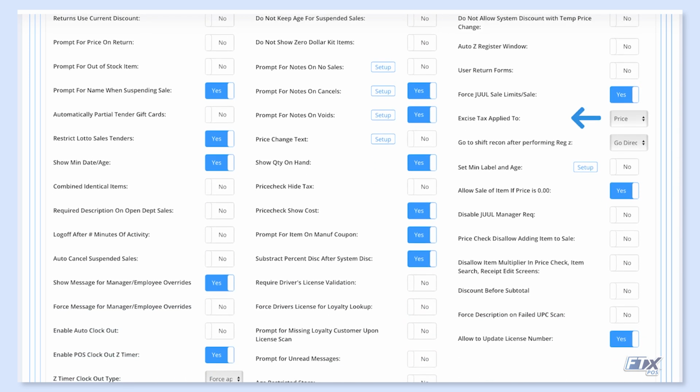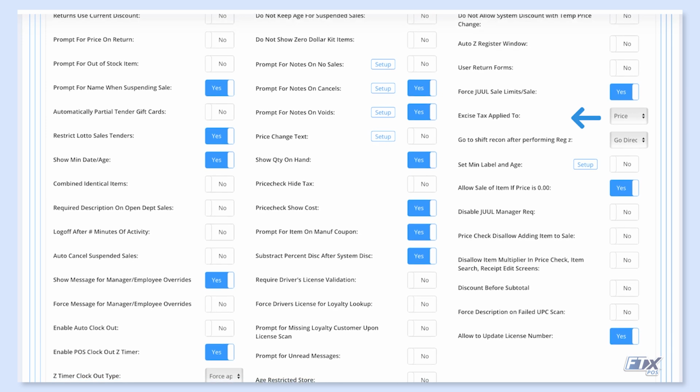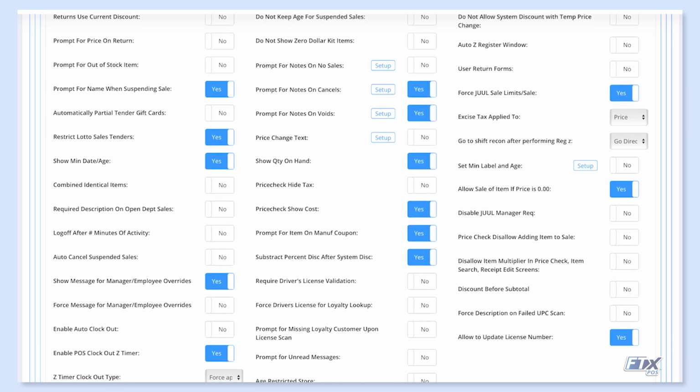Excise tax. You can choose whether it's applied to price or cost. Shift Recon after a Z, you can choose to automatically go to the Shift Recon, prompt the cashier, or do nothing.